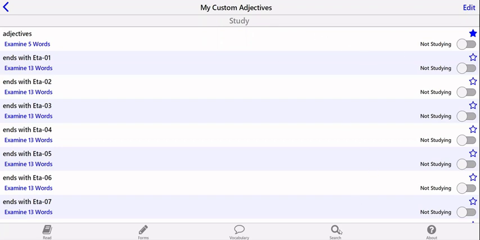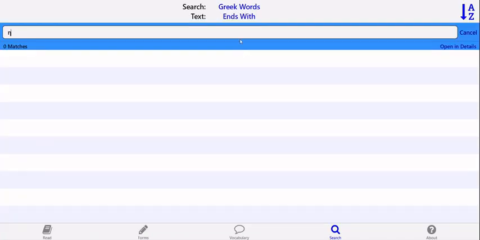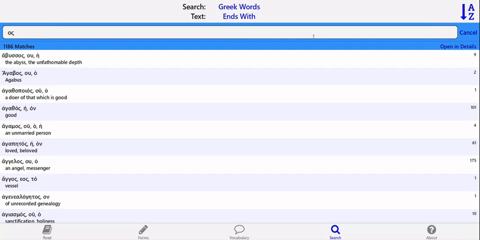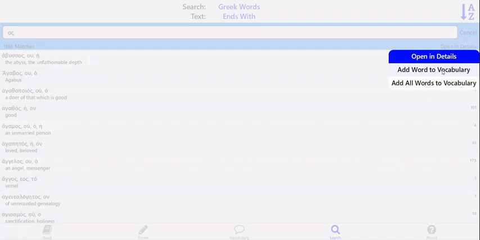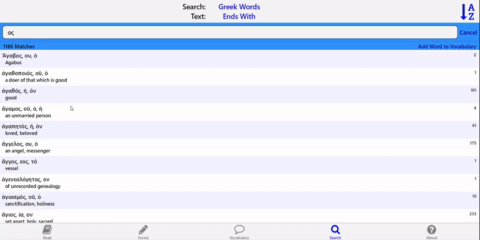So let's go back to search, and let's change this. We'll say Greek words that end, and we'll say Omicron Sigma. Now, obviously, there's a lot of those. But this time, I'm going to go to Open with Details. I'm going to say Add Word to Vocabulary. And I'm going to look down here and say, oh, yeah, agamos. I want to add that to my list.